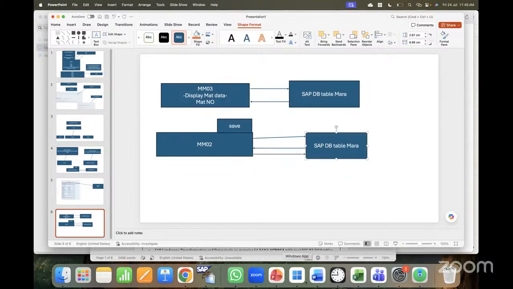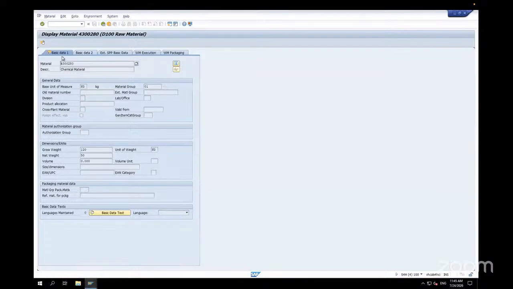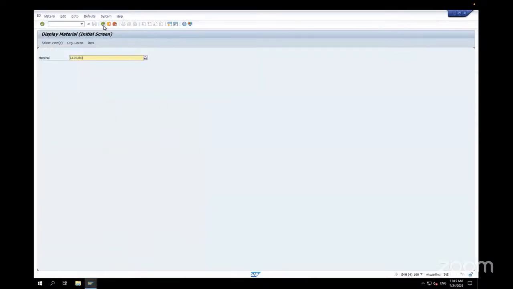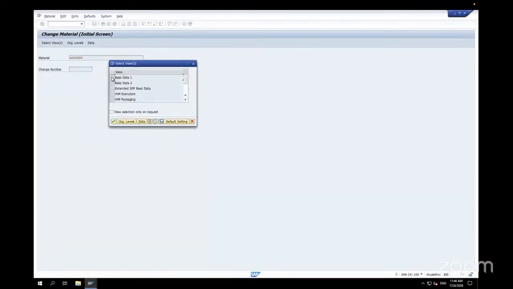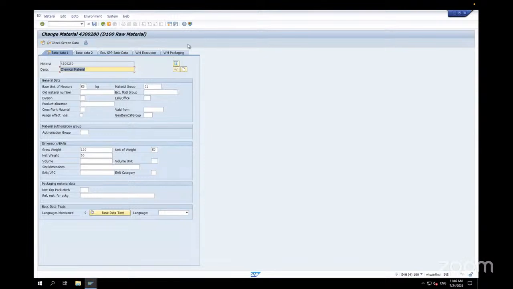I'll go to MM02. Enter the material number. I'll go to MM02. Enter. Choose the base data one now. Now the data has come in the change mode because you want to change it as a user. You want to change the data of the material. Okay. Now, if you want, you can change this data. Maybe you can make it 80, and you can make it 100. You want to change, click on save.